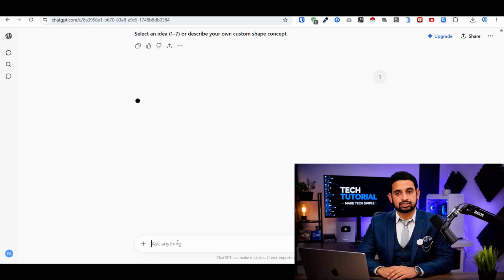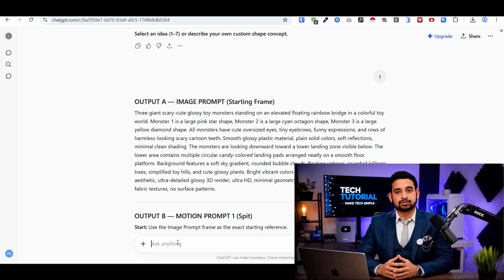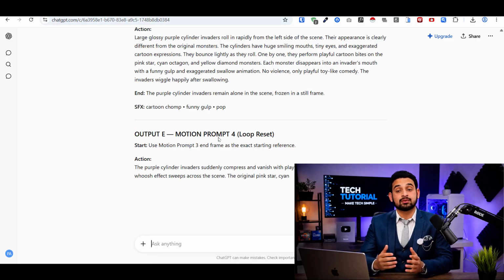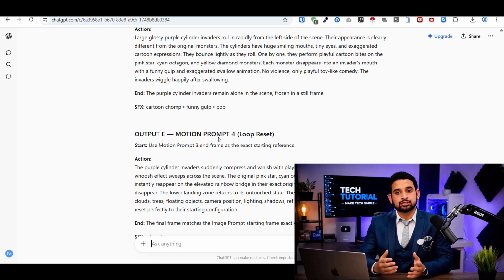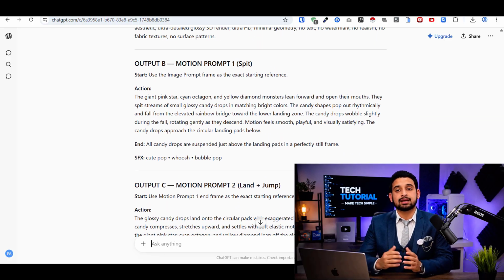Now pay close attention. The AI generates several prompts for each idea. The first prompt is the starting frame image prompt. This prompt describes exactly how the scene should look, where the monsters are standing, their positions, their colors, their expressions, the environment. After that, you'll see multiple motion prompts. These motion prompts control what happens in the video, including character actions, object movement, camera movement, sound effects, animation behavior.